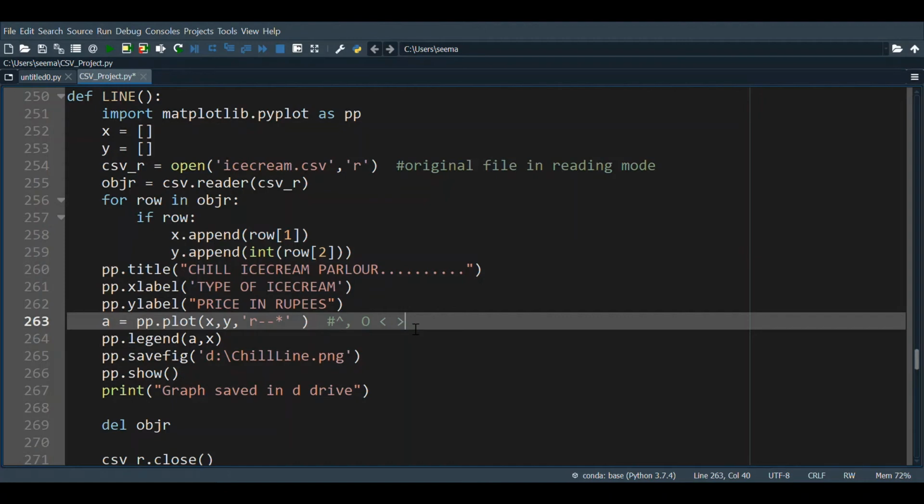I have a separate video uploaded showing how a bar graph works. You can watch my bar graph videos for that. Here in this video, after this, with the same command, I'm displaying the legends, saving the file, and displaying the file over here. So this is the code for a line graph. I have used very basic commands over here.